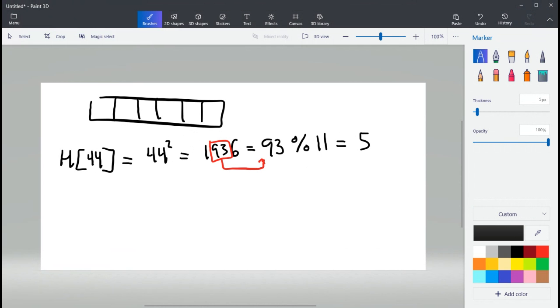Is that true? I think. My calculator doesn't have a hash function. Trust me that this is the answer. If it's not, let me know.